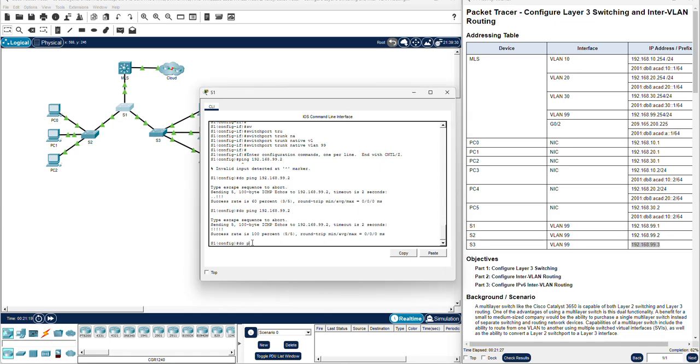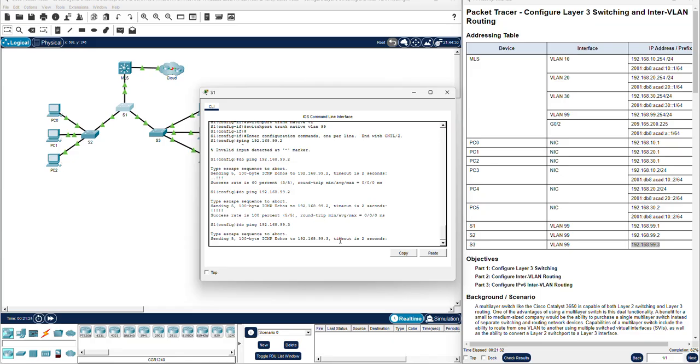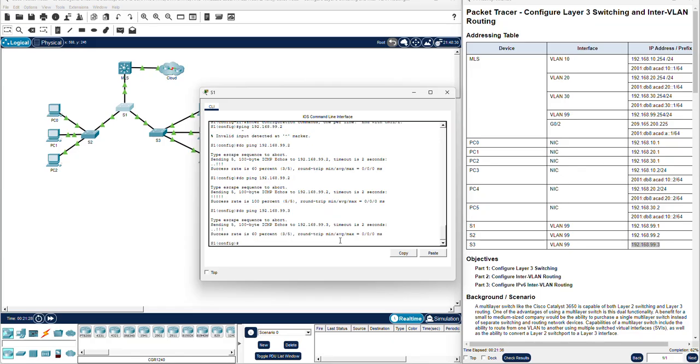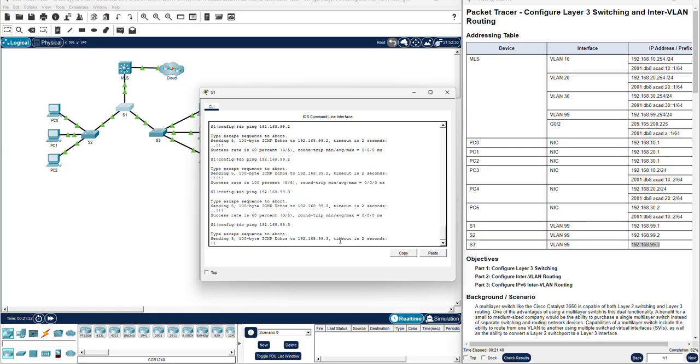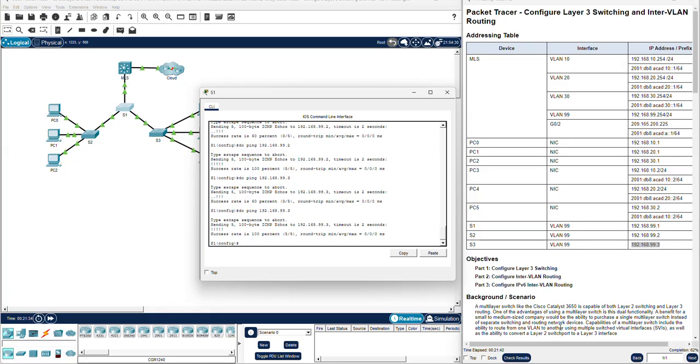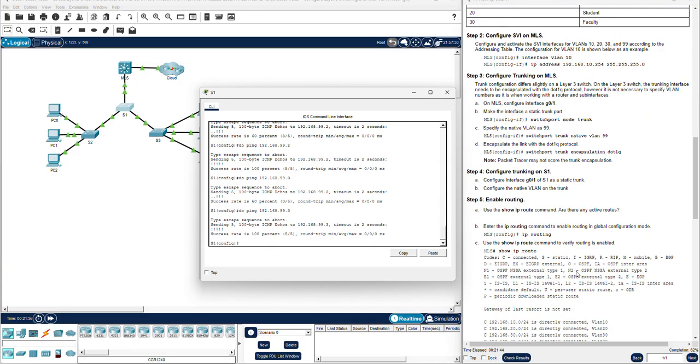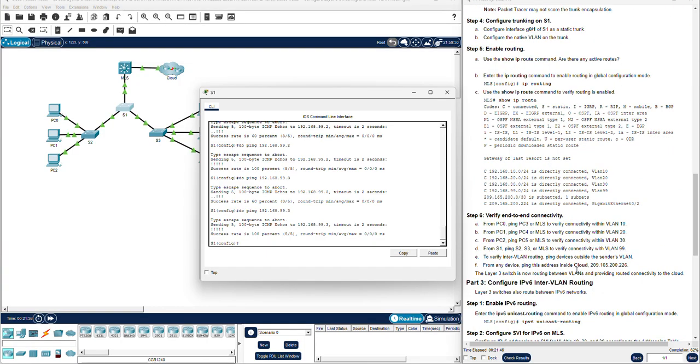Again, let's use the do ping command. Switch 3. And let's see here. Success 60% again for the initial ARP request. Now let's do it again. It should be 100. Perfect. All right, let's see what's next.